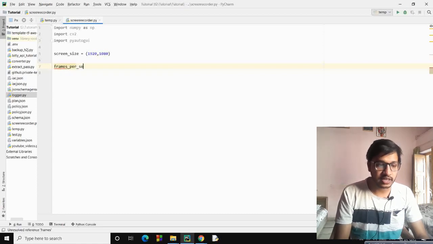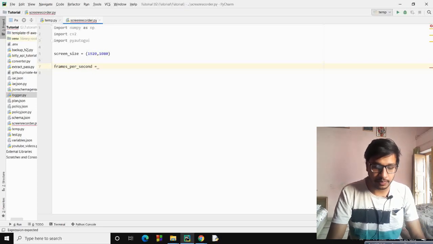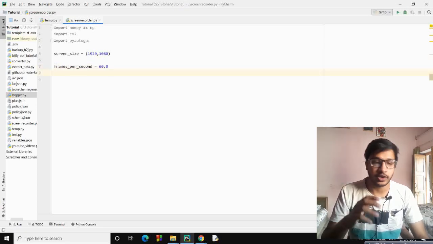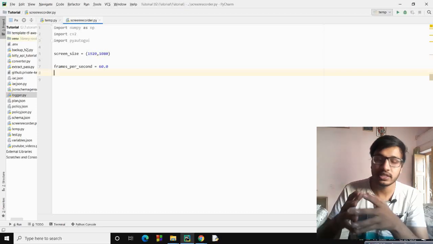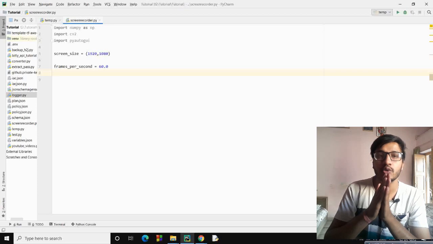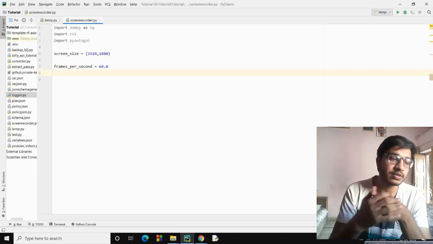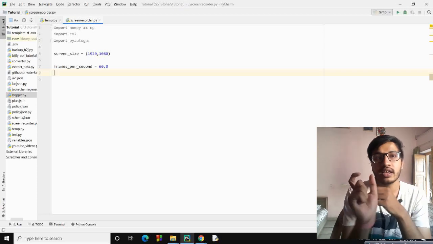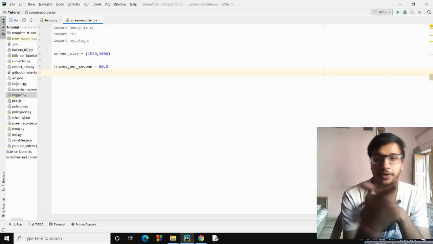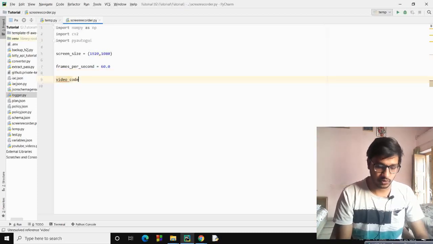Frames per second basically defines how many frames will be displayed in your video each second. So we'll keep it at 60. Then we'll define the codec of our video. I don't know much about video codecs, but you might have come across this word when you are not able to play a video on your PC. So a video codec is a utility necessary to run a video in your video players. So let's define a video codec.